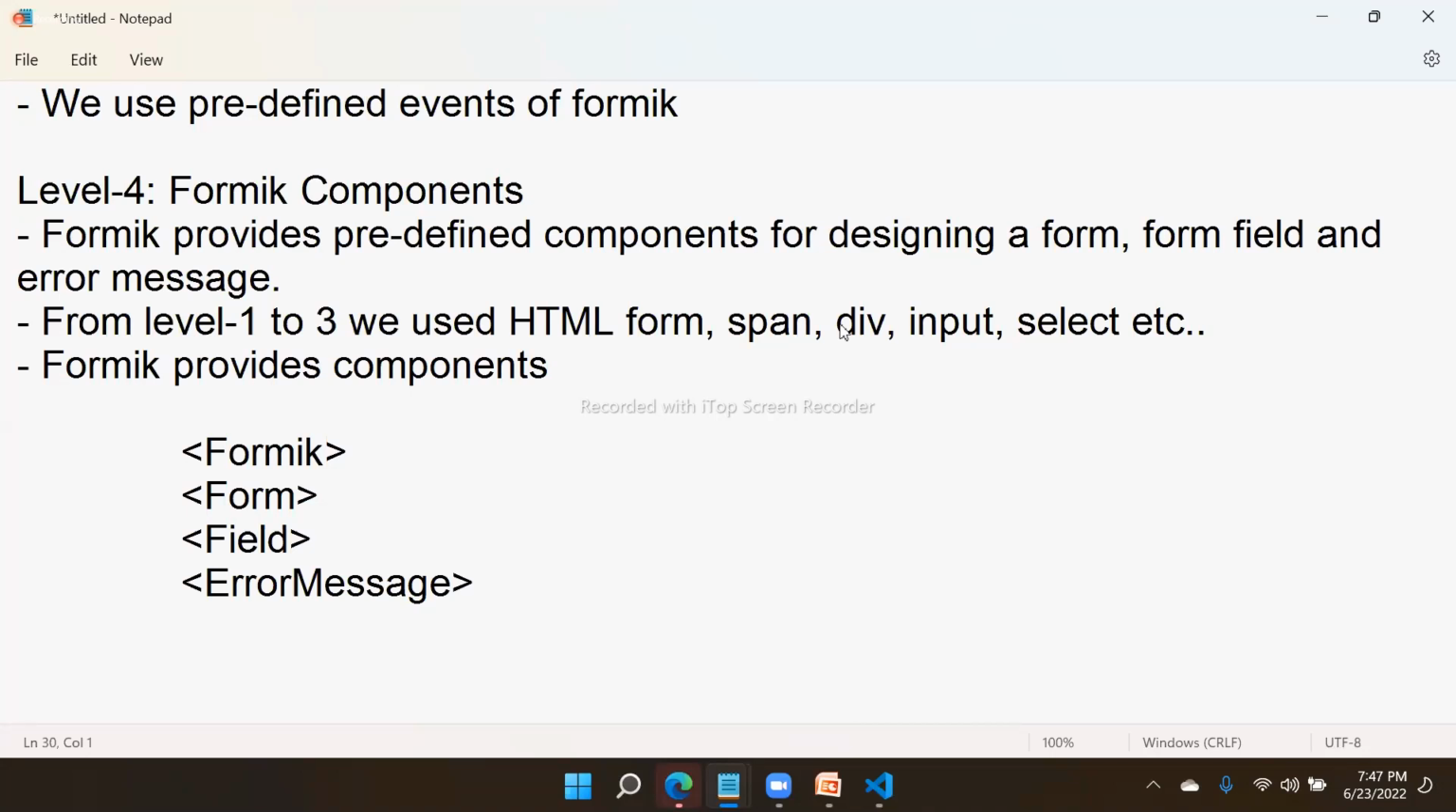It can identify the submit. It internally has that mechanism. That means it is designed in such a way that it can handle your interactions easily. Predefined, ready-made. This simplifies your validations. This simplifies your designing of forms. It will be simpler when compared to level 1 to 3 you have seen, right?